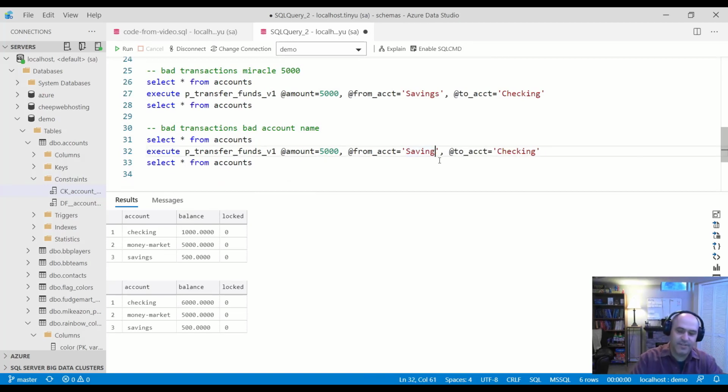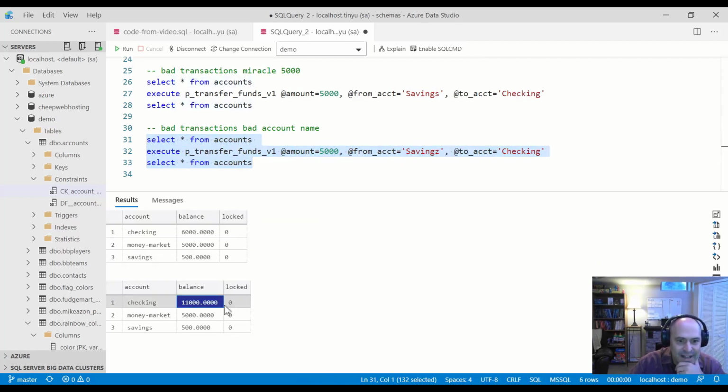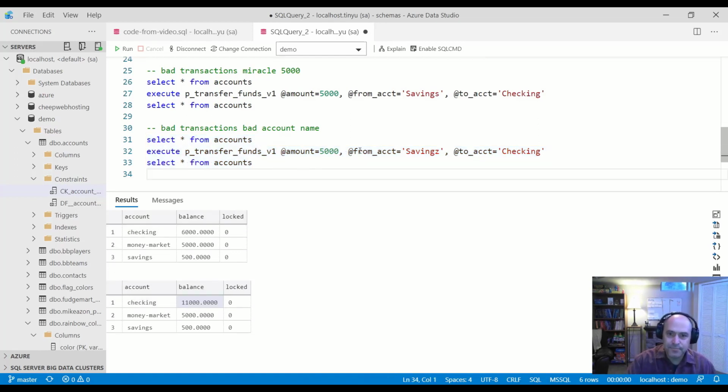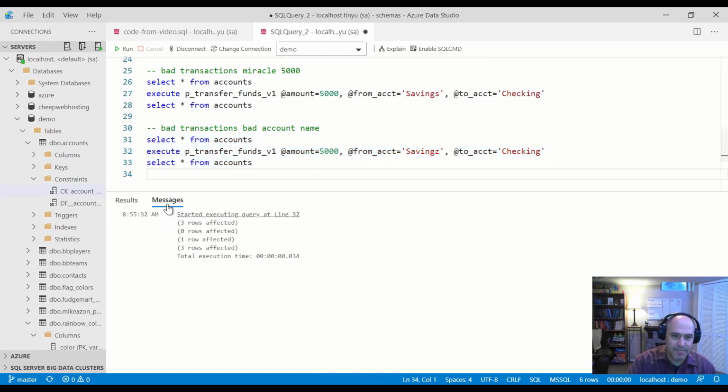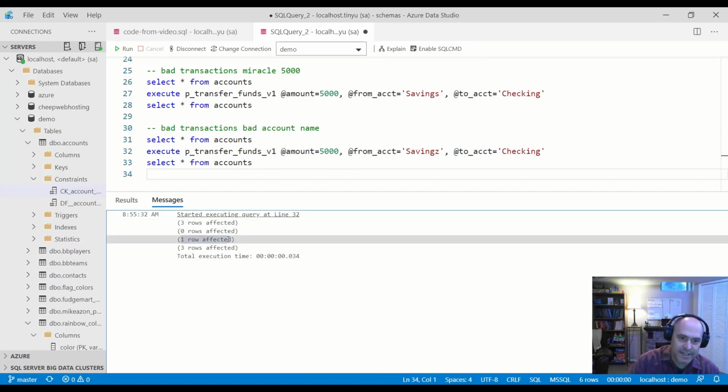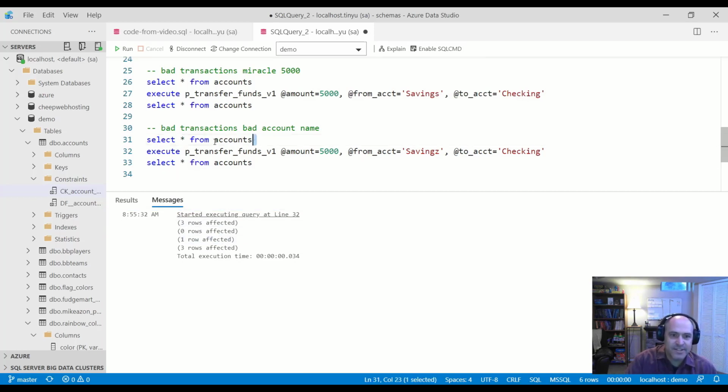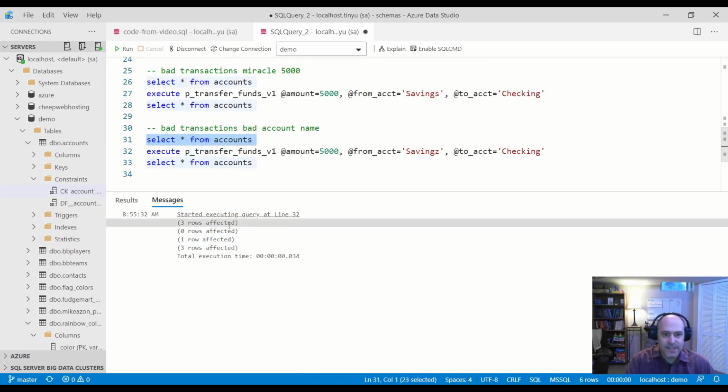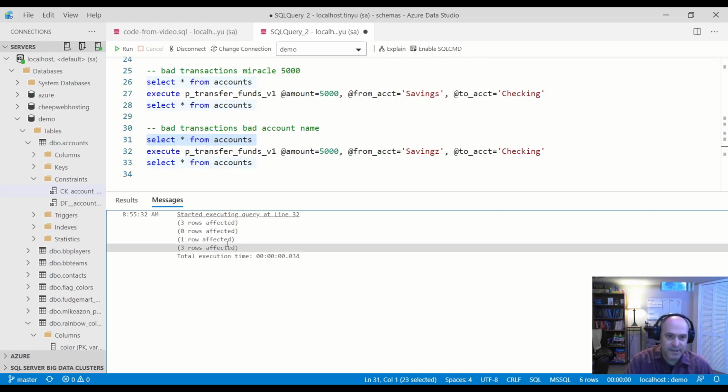I could reverse this and call this savings with an S and checkings with a Z, and the same thing would happen. I would lose the money out of savings and then not have it into checking. Okay, let's just stick with the original example. We'll run this, and then I've got another miracle $5,000 in here because it couldn't find this savings account. If I look at the messages, there's no errors. It just says 0 rows affected, 1 row affected. This procedure does 2 updates. The first update had no rows affected. The second update had 1 row affected.